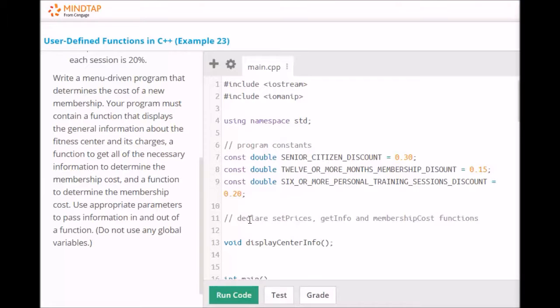So now let's declare the set prices, get info, and membership cost functions. So what am I going to need for my set prices? The regular membership price per month. I'm also going to need the personal training session cost. I'm also going to get information.